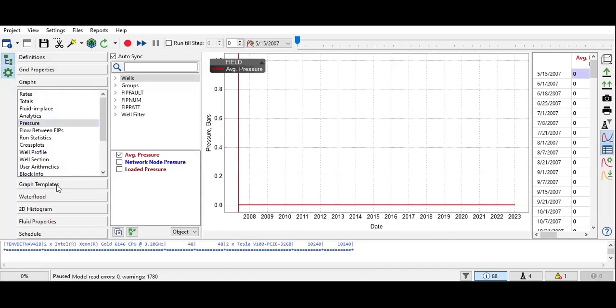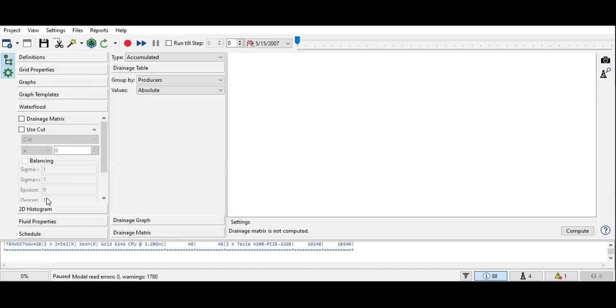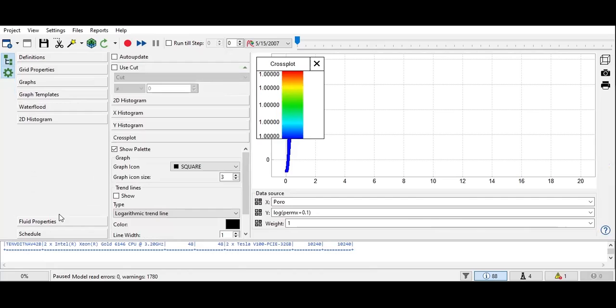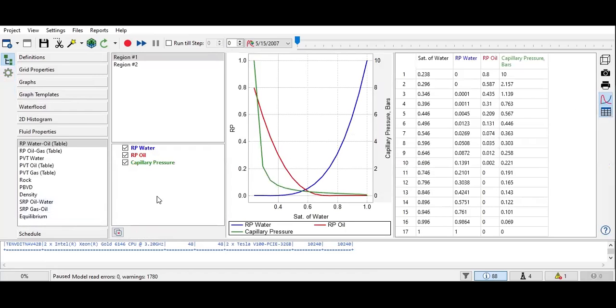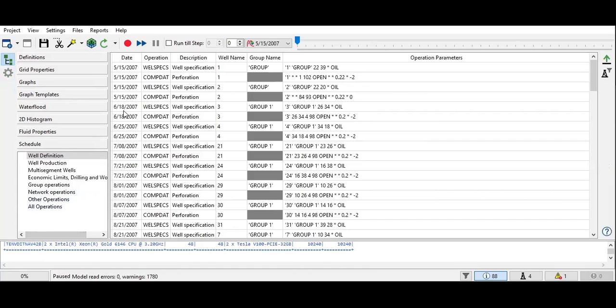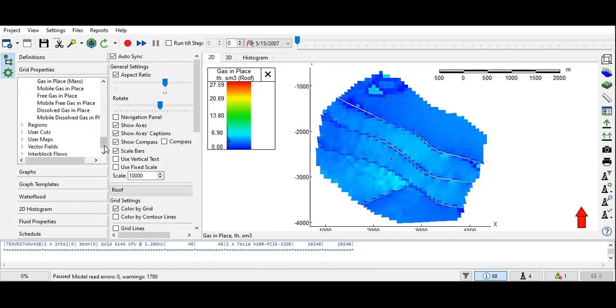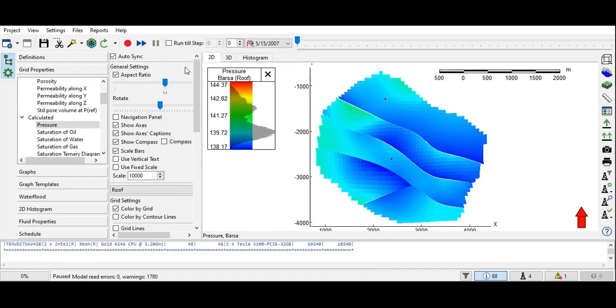And this is the graph templates. This is the section for water flood analysis, 2D histogram, fluid properties, relative permeability to water, relative permeability to oil, and capillary pressure. Schedule. Okay, we go back to grid properties, calculated parameters, pressure. All right. And then this section is also very important.